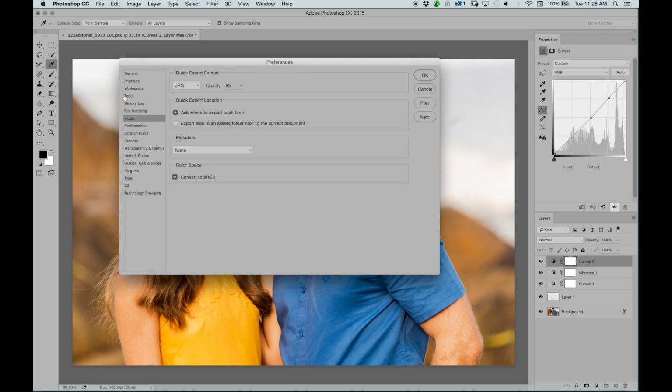Under Export. So after General, come down to Export, and you can already input your settings that you typically want to export as. You hit quality of 85% or whatever you want to keep it to. In case you want to keep it for archiving, you can keep it at 100. And then you hit OK. Make sure Convert to sRGB is checked.